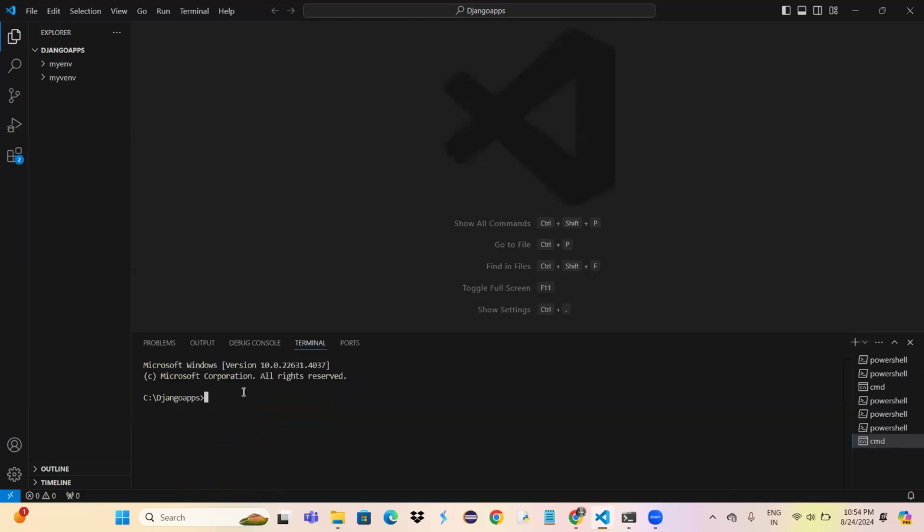Now you say cd my virtual environment. You work from this command prompt every time once you open this. cd space my venv slash backslash scripts, say enter, and say dot backslash activate, enter. You got it, right? The brackets show my virtual environment.